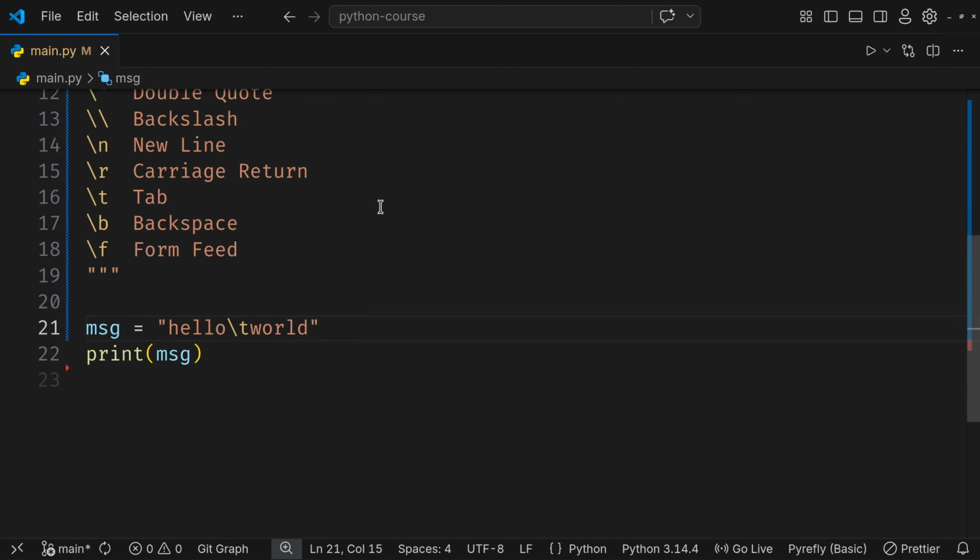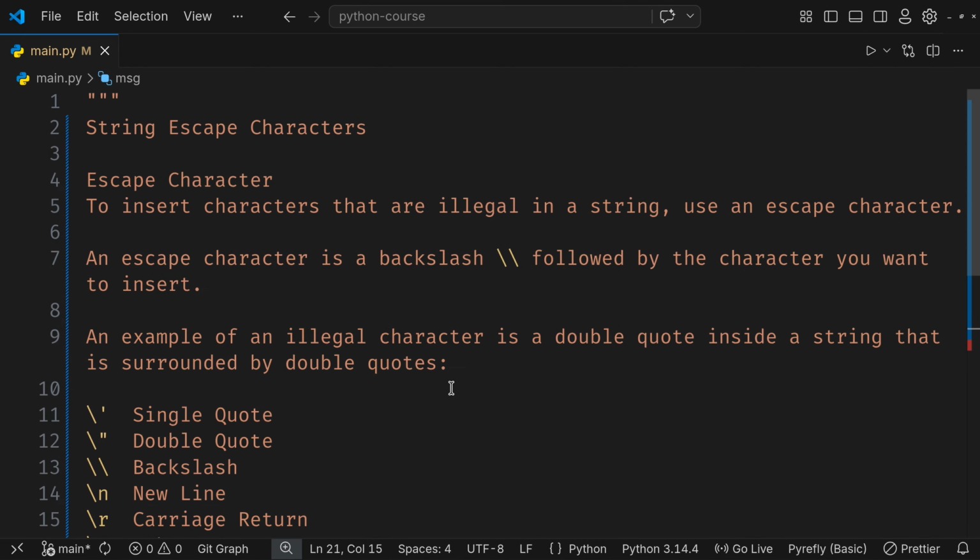So these are basically the string escape characters. Whenever we have some sort of an illegal character inside of the string, to escape that particular character inside of the string, we can use the string escape characters. Okay, all right.